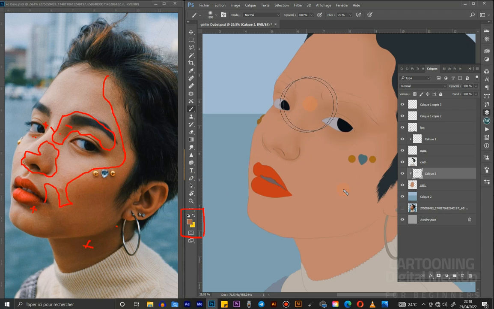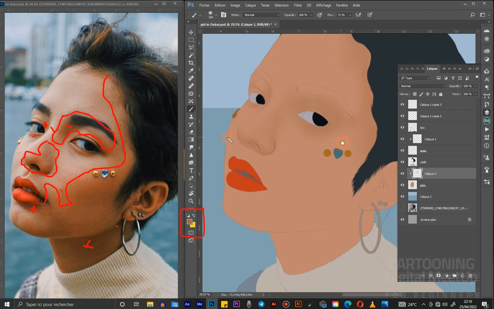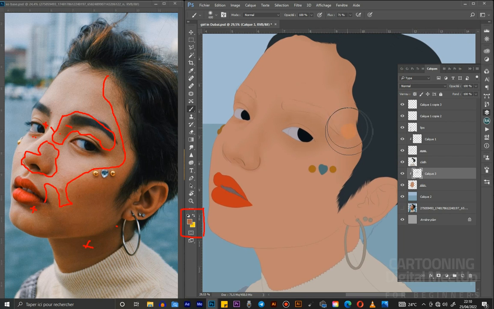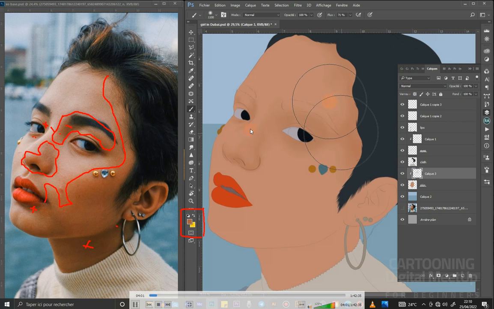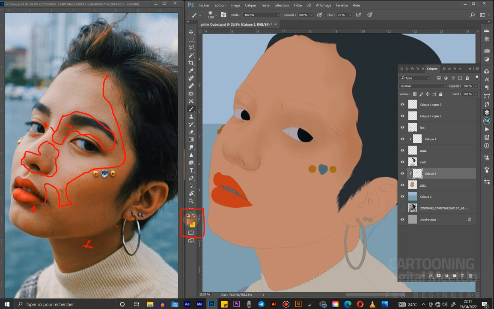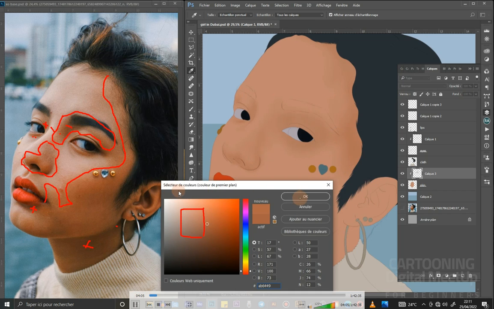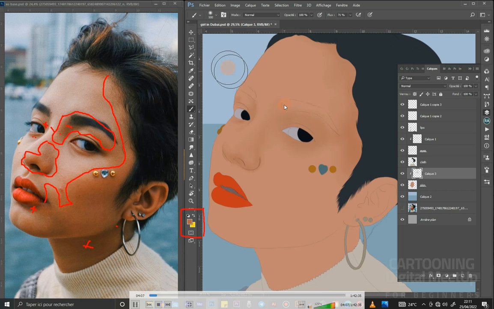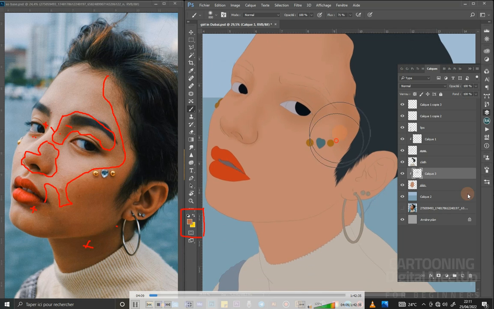Okay, let's change our tool. Go to change my tool here.